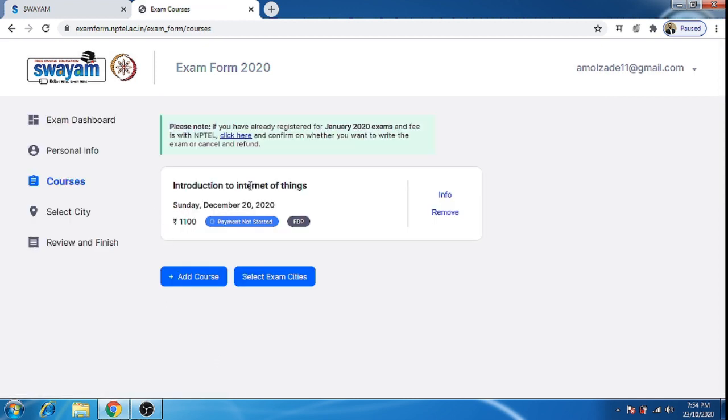Then it will give us the payment way. So the course is selected. Here you will get the exam date as well. For this course the exam date is 20 December, which is a Sunday, and you have to pay 1100. Now if you want to add any other course, or if you have enrolled in more than one course, you can again go to add course.